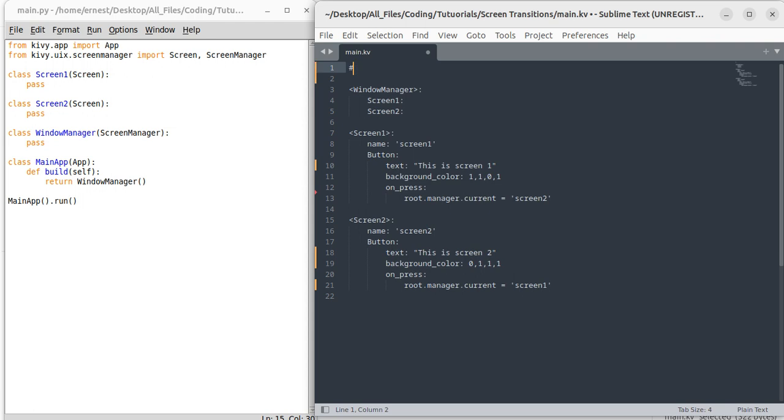This is how you import: hash, import no transition, from kivy.uix.screenmanager import NoTransition. It's supposed to be uix here. So this is how you import a transition. Okay, so we've imported this no transition.